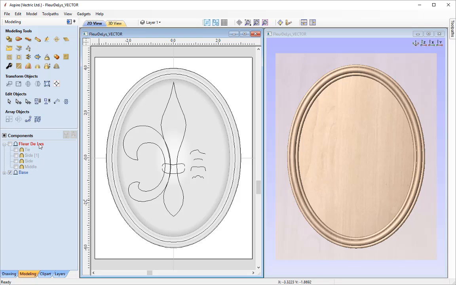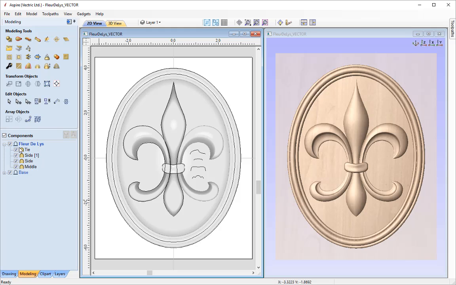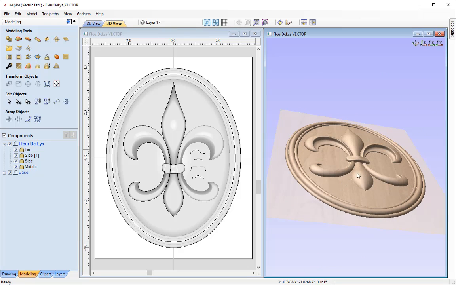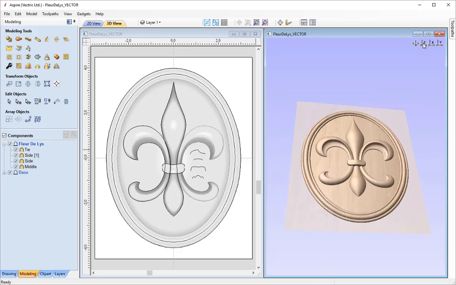So if we switch on the visibility of the Fleur De Lys level, we can see exactly what's going on. So there we go. You can see that we now have our complete composite model, and that all the components on the Fleur De Lys level are being added on top of that level base, as you can see.